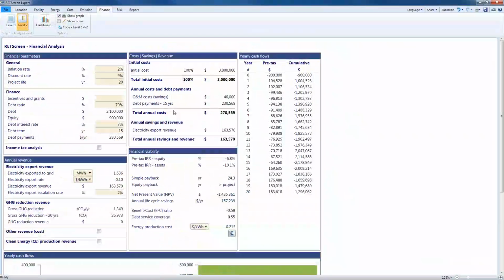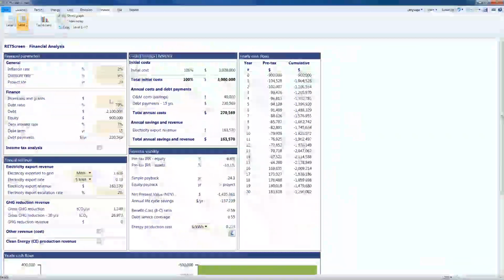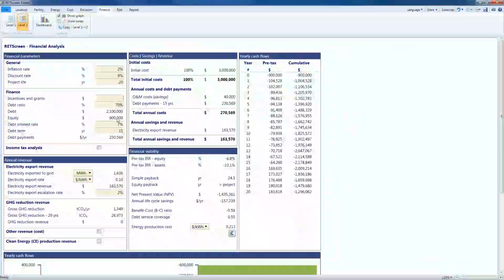So if you're looking at, say, what would the effect of a certain incentive or a grant be from a policy perspective, or maybe a production tax credit or an incentive to produce green energy, you would use these, and RETScreen would automatically update for that.